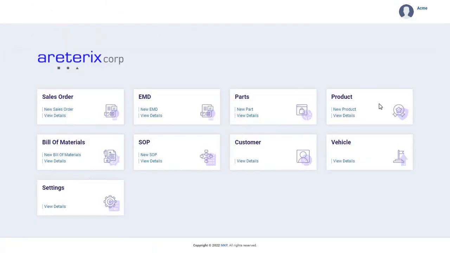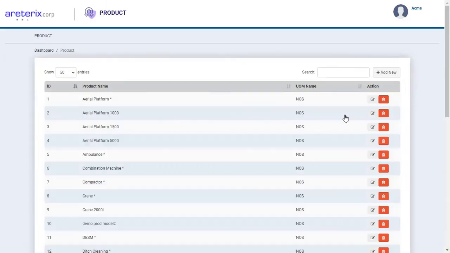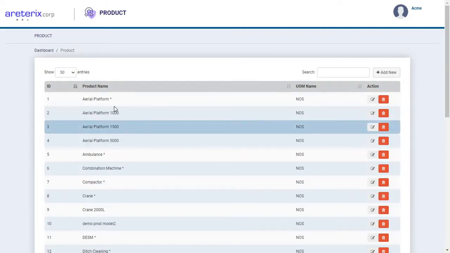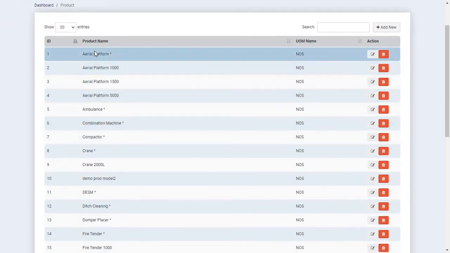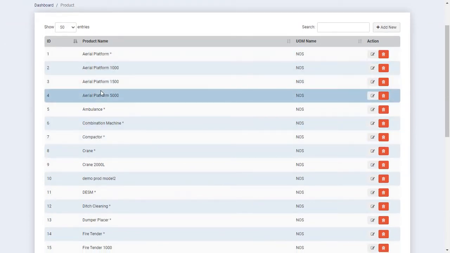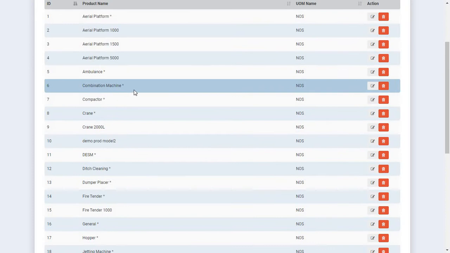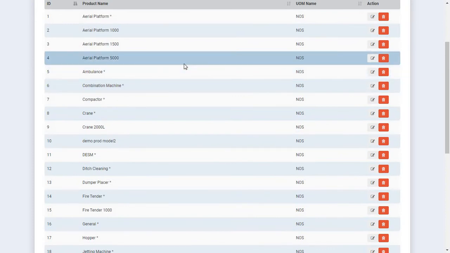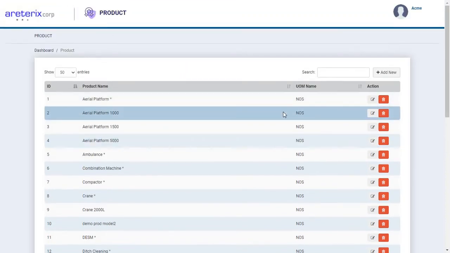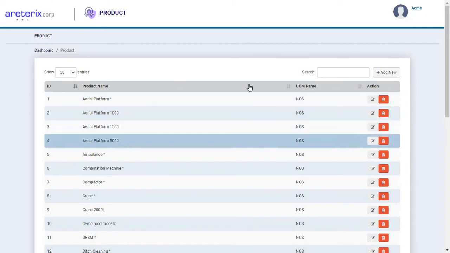This is the raw material. These are the finished products. So the company builds these kinds of products like aerial platform, ambulances, some combination machines, cranes, all of these products. And let's quickly add a new product.